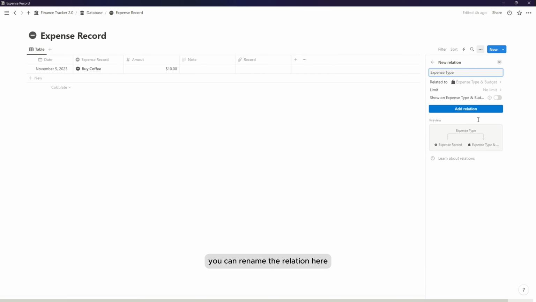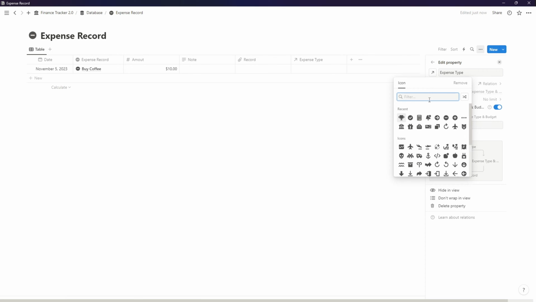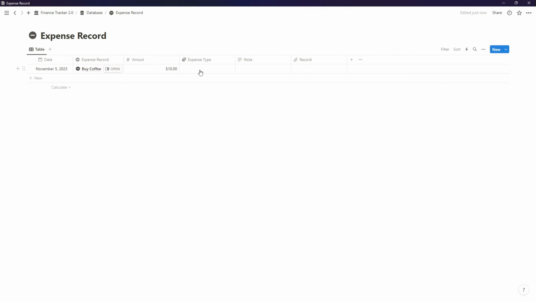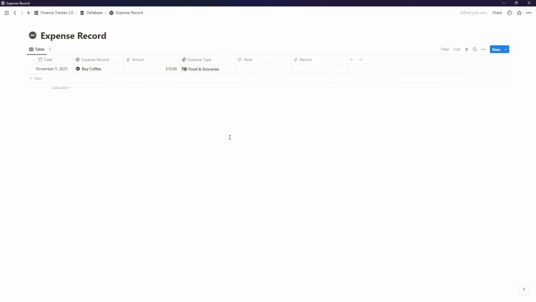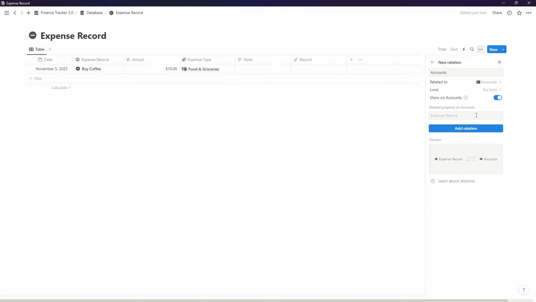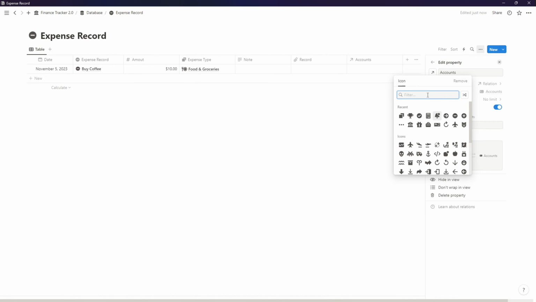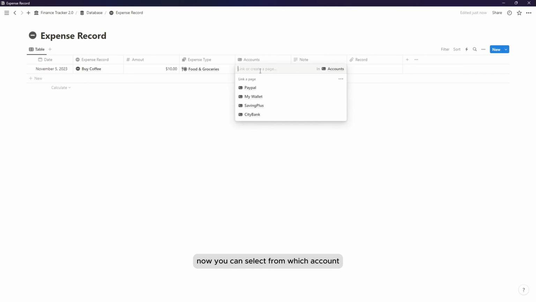You can rename the relation here. In this example, I rename it to expense type. Now you can select the category of your expense. Next, we will create a relation between expense record and account database. This is to connect expenses to the respective accounts they came from. Now you can select from which account you buy the coffee.